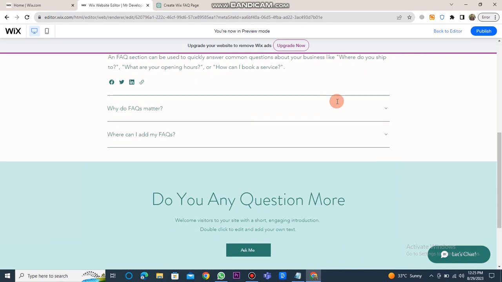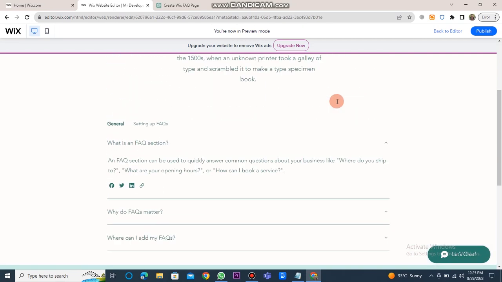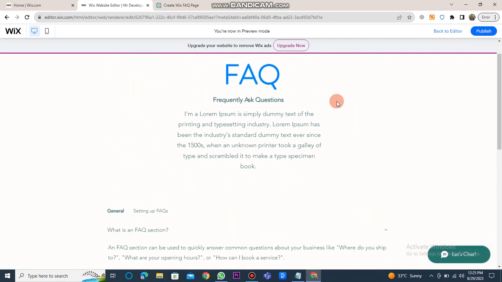Feel free to add more elements and customize the FAQ page according to your specific requirements. And it's done. This is how you can create the best FAQ in Wix.